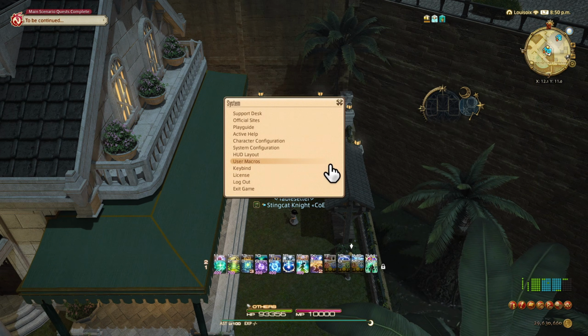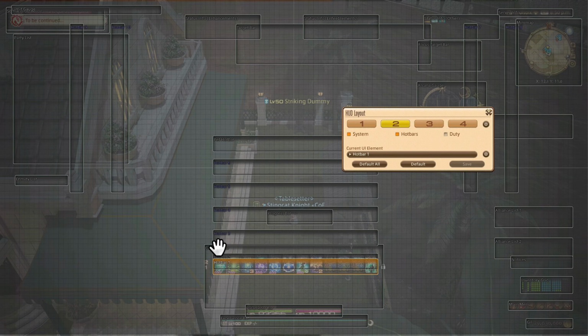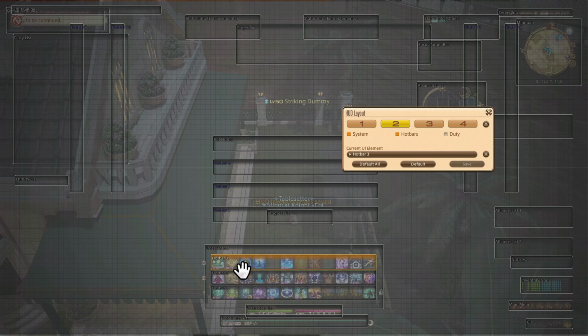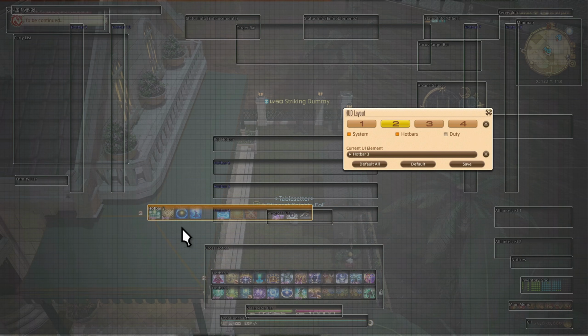You should also press escape and then go to HUD layout. You see the text is purple. If you right click on it, then it will become white. Then that means the bar will be in use. You want to hold shift as you're dragging these. And then there you go. You have 3 nicely set up hotbars.